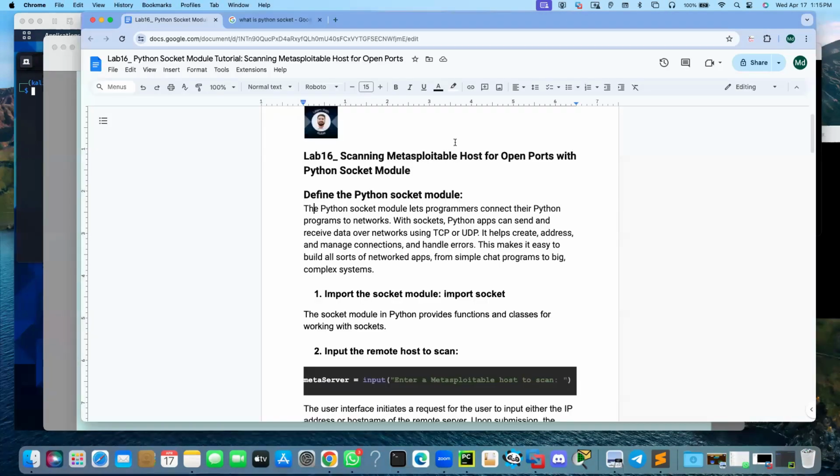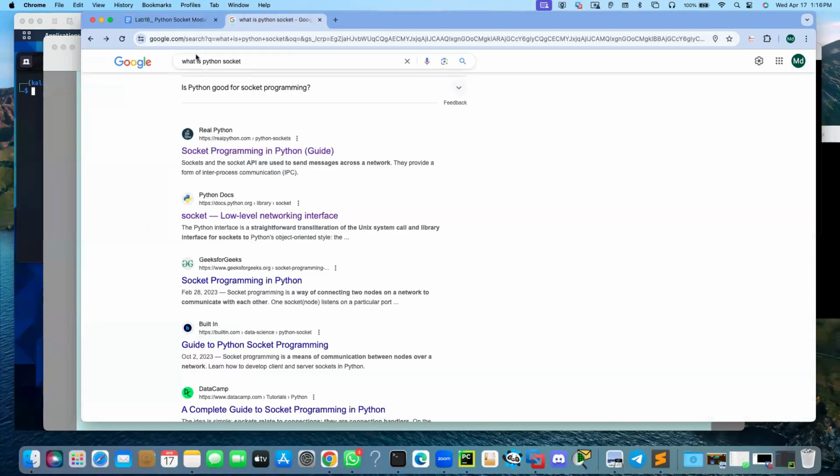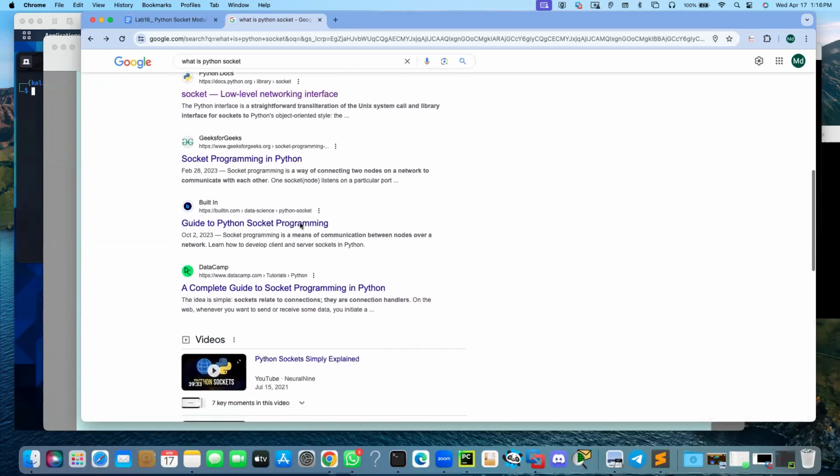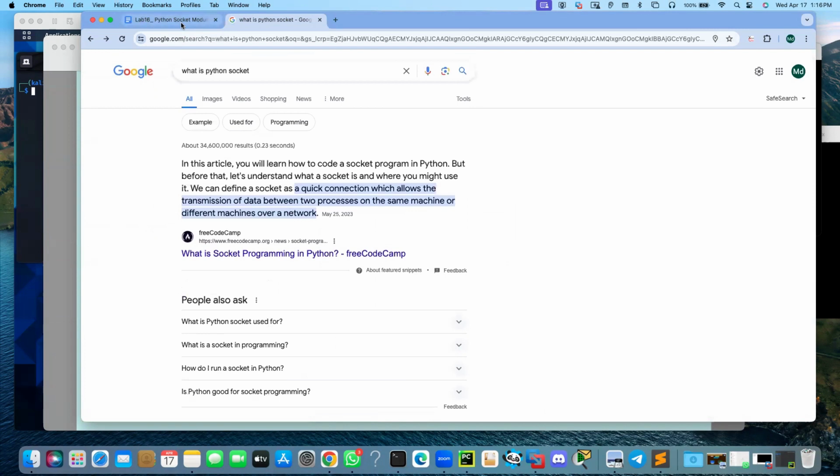The Python socket module lets programmers connect their Python programs to the network with sockets. Python apps can send and retrieve data over networks using TCP or UDP. It helps create addresses, manage connections and handle errors. This makes it easy to build all sorts of network apps, from simple chat programs to big or complex systems. You can also type in Google "what is Python socket" and you will get lots of different answers. Whatever answer you understand, just grab the information from Google.